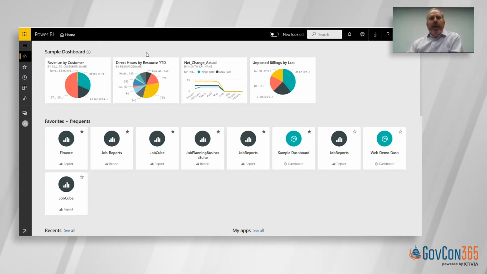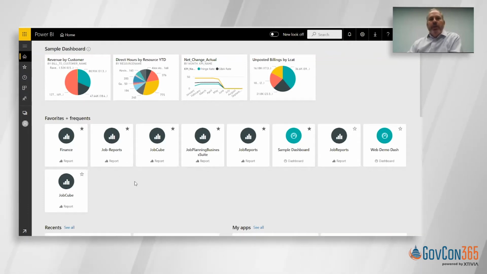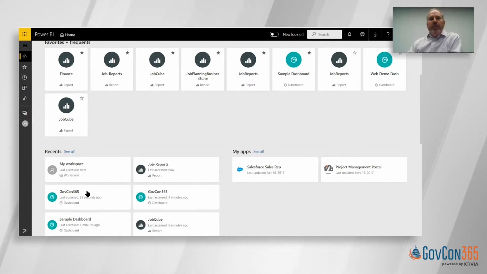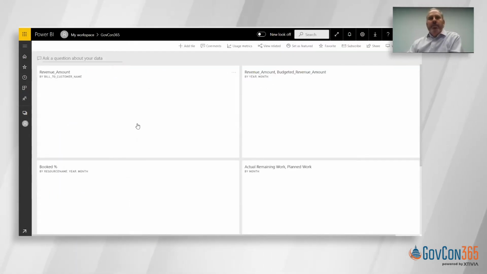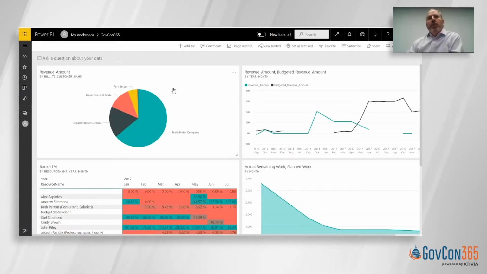So from my homepage, I've got a sample elements of dashboards. I've got some frequent reports that I go to. And one of the ones I'm going to touch on in a little bit is our job report. But I want to start out with a little dashboard that we just built as part of this preview. So you have the ability to ask questions about your data. So if I wanted to ask the system information about revenue by client or something like that, I could.